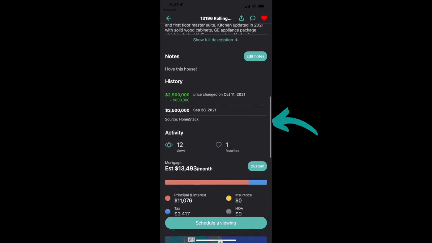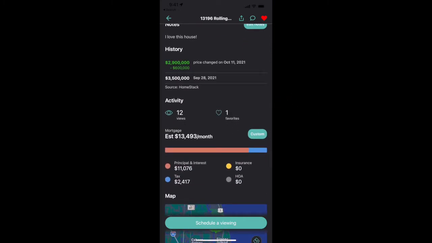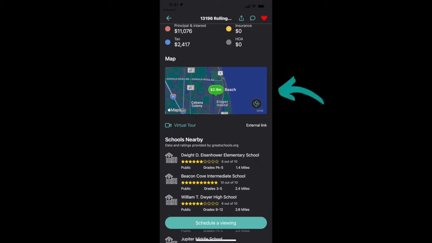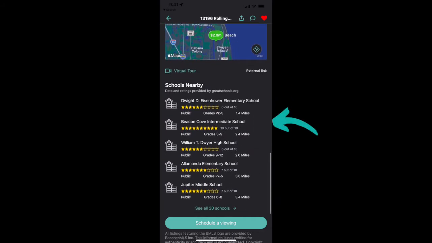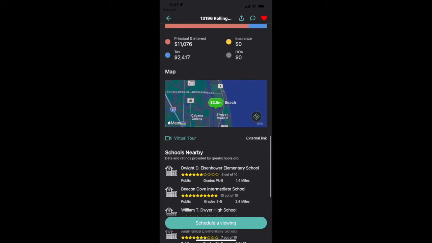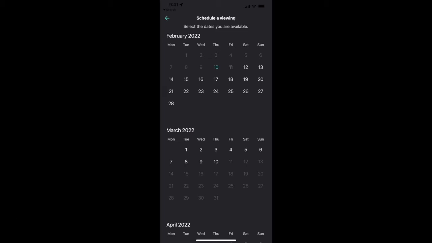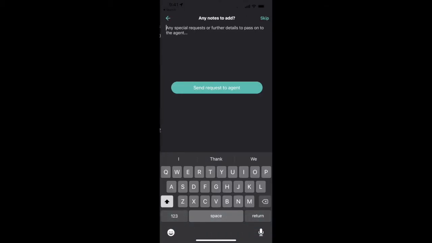You can see the history of the house, your activity, and the estimated mortgage. It will also show you a map and the schools nearby and how they are rated. You can click Schedule a Viewing to contact your agent and choose a date and time that is best for you.